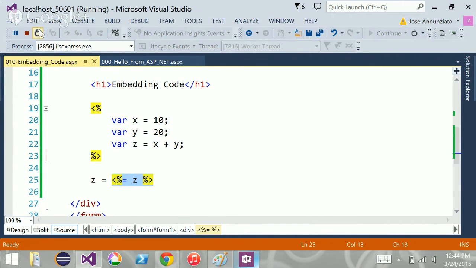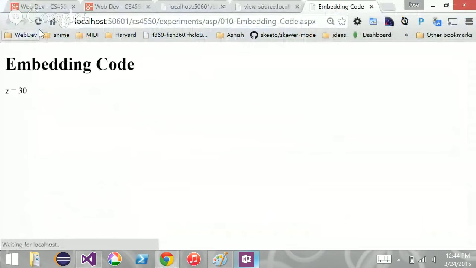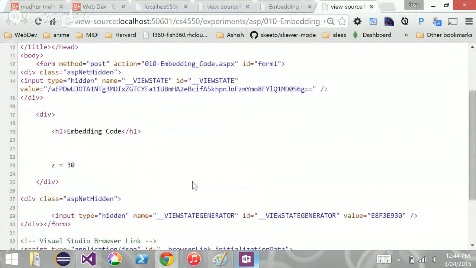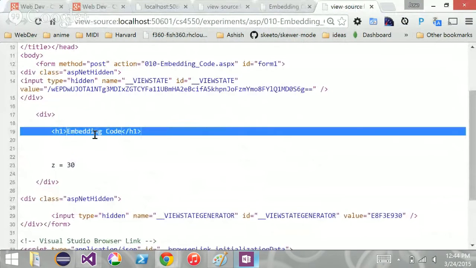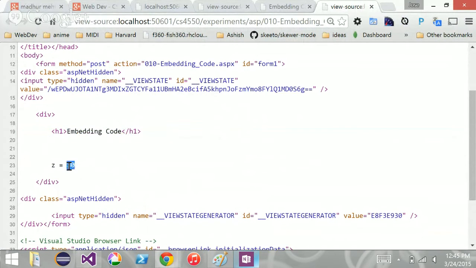So if you run this, there it is. Z equals 30. If we look at the source that came back from the client, look at that, embedding code, there it is. Notice that the initial C# code has been removed. It's not there. Notice that the Z variable has been replaced with 30. This is the actual HTML that comes to us from the server.